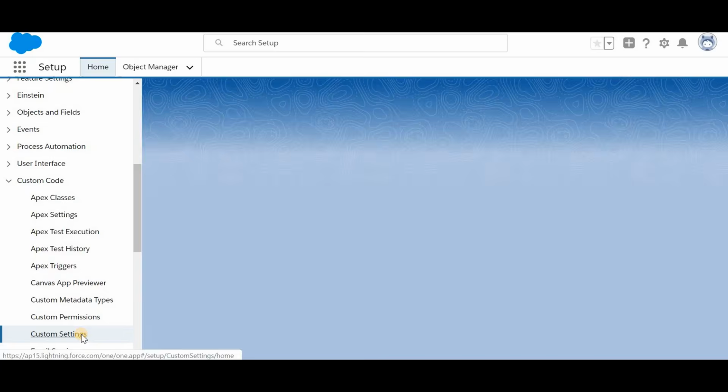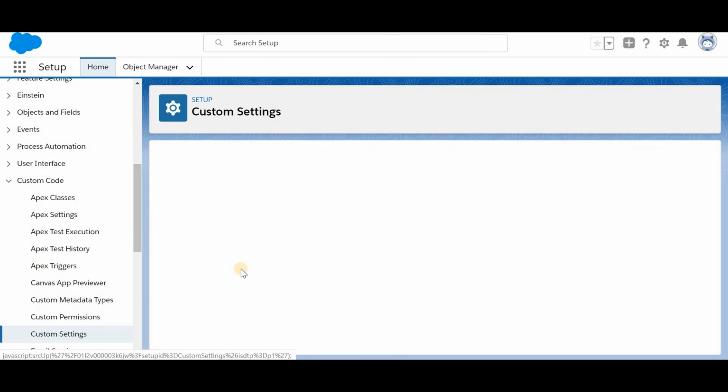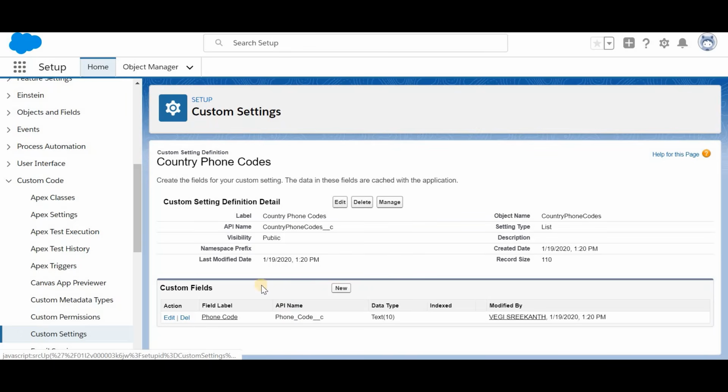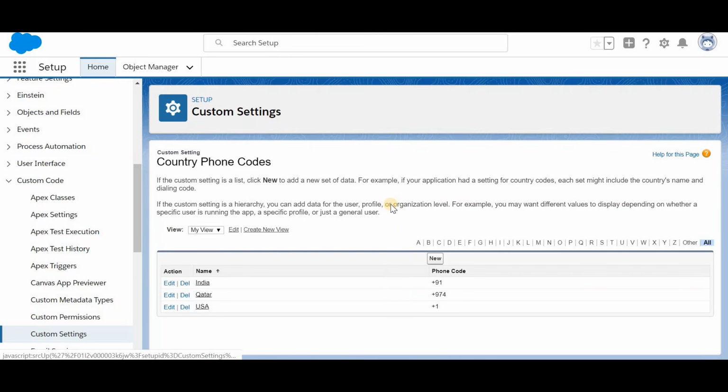But if you click on that particular custom setting, you will go to the detail page where you will also find manage again. This is the detail page of that custom setting, which will have the phone code and the details about that custom setting. From here also you can click on manage to navigate to the records, or from that page you can directly click on the manage link which will navigate to this page. This is how you can create records inside list custom settings.